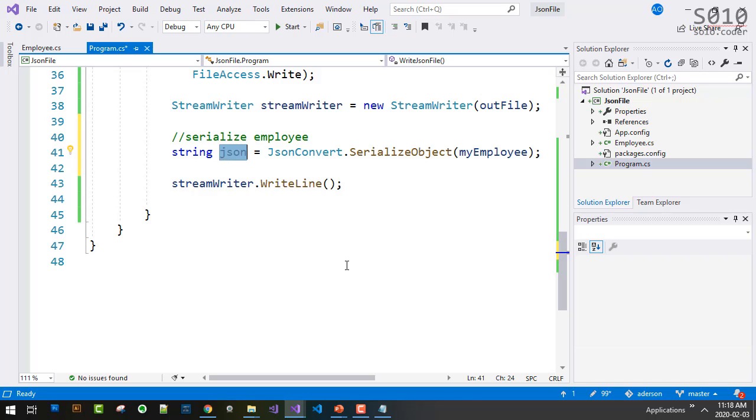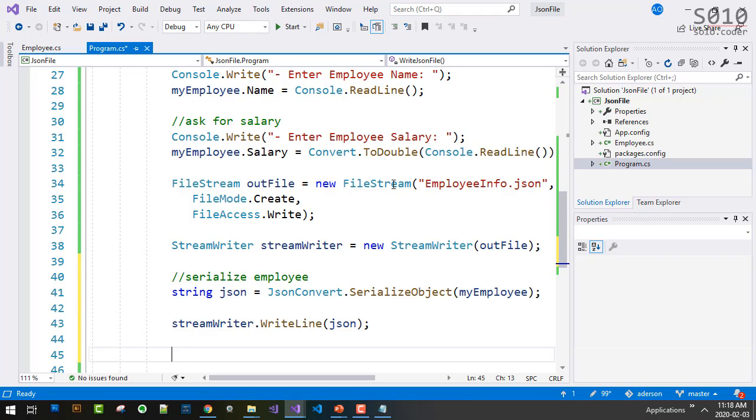Now, this string will be stored, and I just gave it a name. It could be any name, but I call it json. And then I'm going to save this JSON string in our stream writer. So I'm going to do that. And with that written, I'm going to wrap things up. What should I do? Close the stream writer in the file, and the out file.